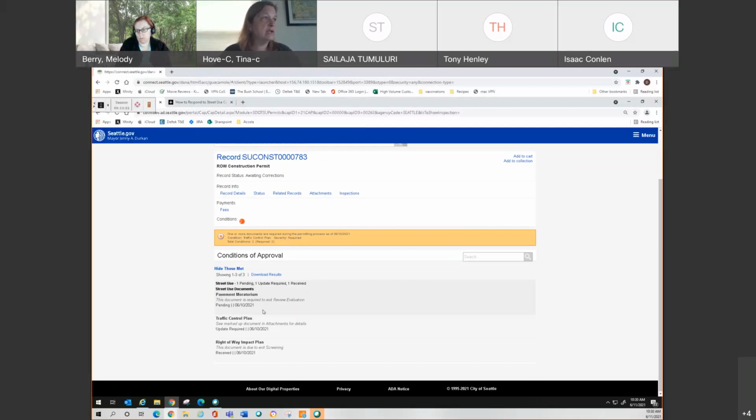The other one we have here is traffic control plan. And we can see the notes here, see marked up document and attachments for details. Well, that's a nice clue. Right-of-way impact plan is received. Okay, fair enough. So we're going to do a little research and we're like, okay, update required on my TCP. So that's probably a condition I need to meet. Not quite sure about review evaluation.